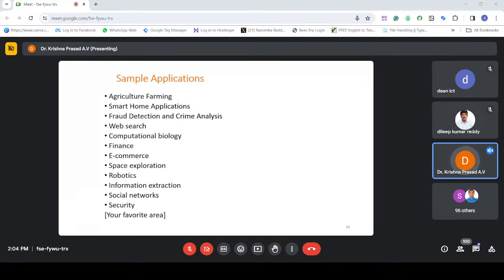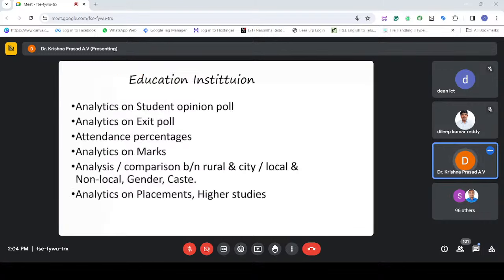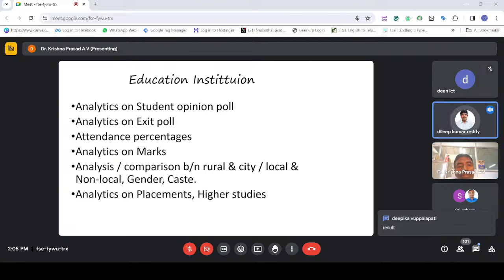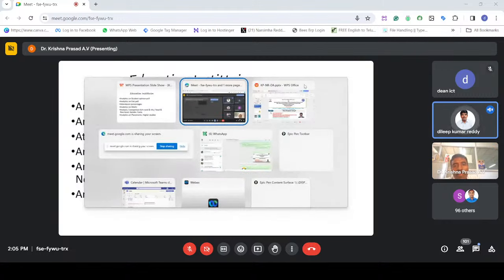Can you give some examples related to college analytics? Any one of you, please? College point of view. Analytics on student opinion poll. Here, analytics in the sense of summary; you need to analyze. In the chat box, one of the participants mentioned results, sir. Yes, results. I sincerely request participants, please respond wherever sir asks.